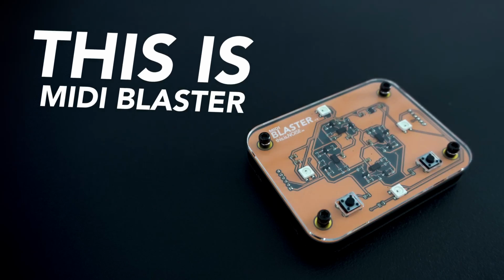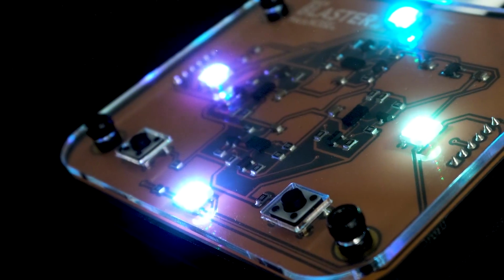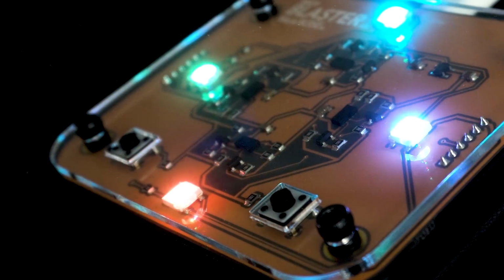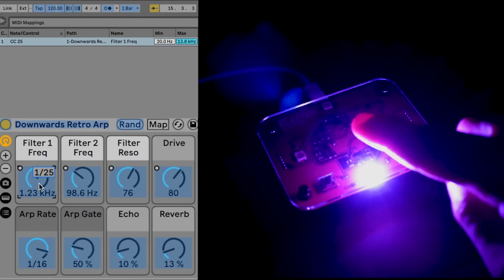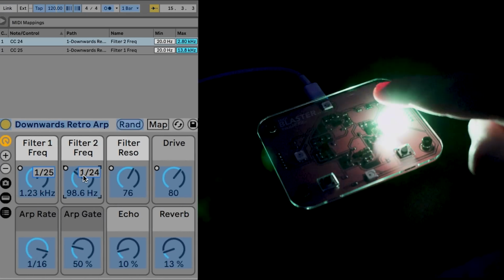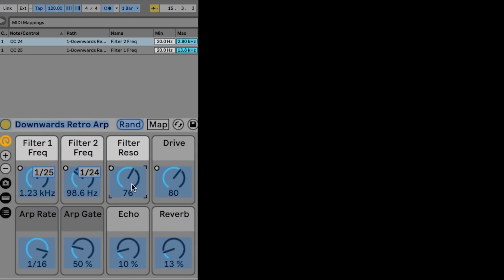This is MIDI Blaster, a unique MIDI controller that features 4 infrared sensors and LEDs. You use MIDI Blaster by tilting your hand in 1 of 4 directions. MIDI Blaster then sends that data to your DAW or synthesizer, allowing you to control 4 parameters at the same time, giving the performer a unique and experimental way to shape their sound.